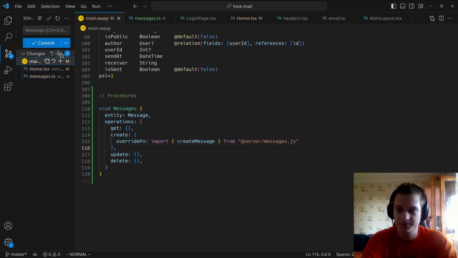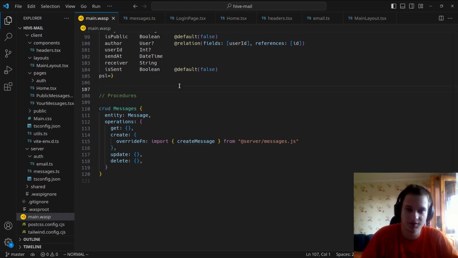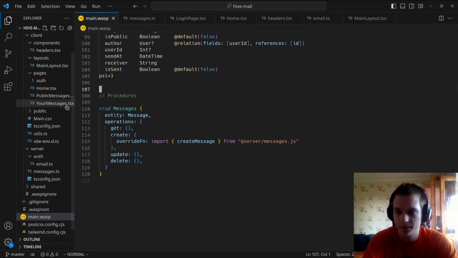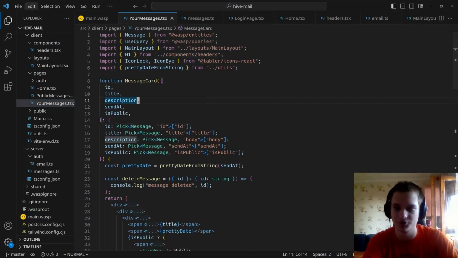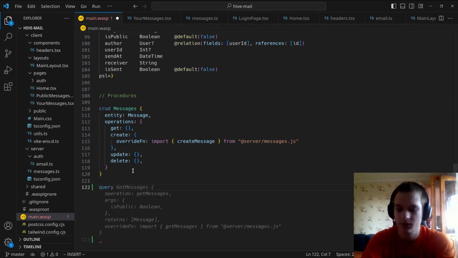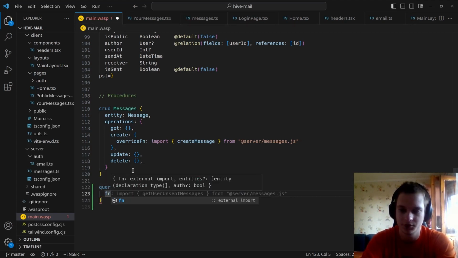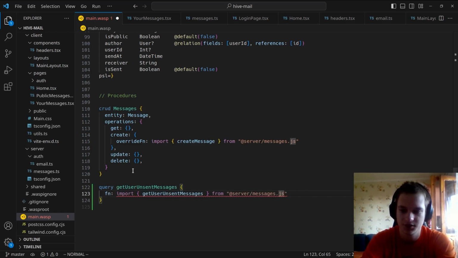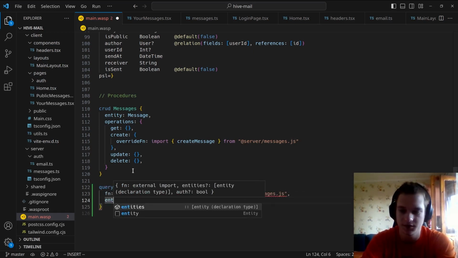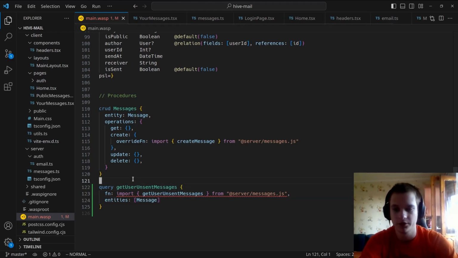Let's commit it out, message creation. And now let's make the pages your messages and public messages actually work. We go to your messages. Actually, we don't go to your messages. Let's make a new query called get user unsent messages. For it we need to specify functions that don't exist yet and entities if we want to pass them to this function. Of course we do. We'll work with message. Right.